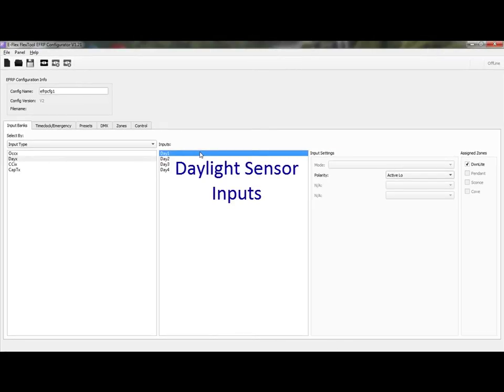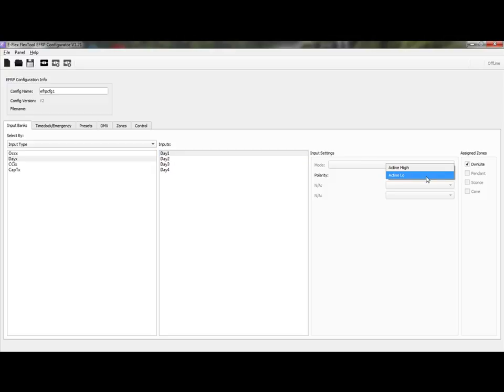Daylight input settings include polarity and assigned zone. Use the polarity drop-down list to choose either active high or active low sensor types. It's equivalent to sinking or sourcing daylight sensor types. Note, in addition to the polarity settings, dip switch SW1 on the relay panel circuit board must be set to on for active low, off for active high. Please see the eFlex installation and user manual for more information.